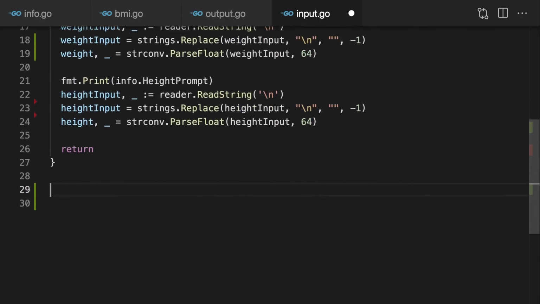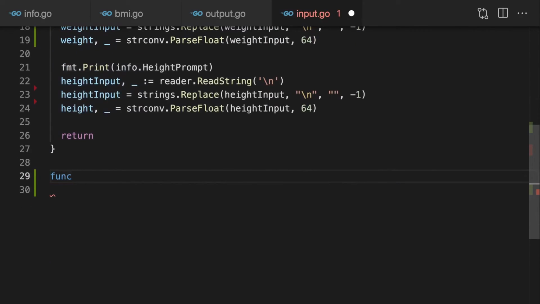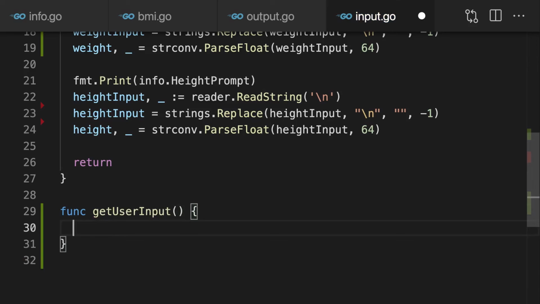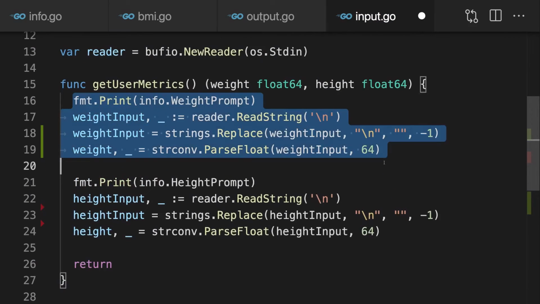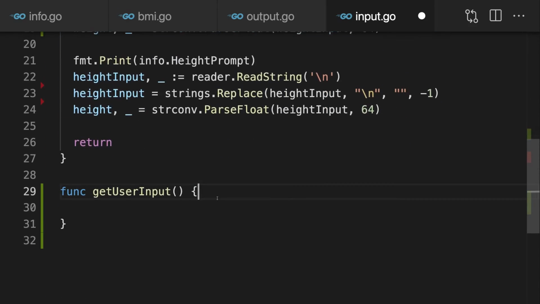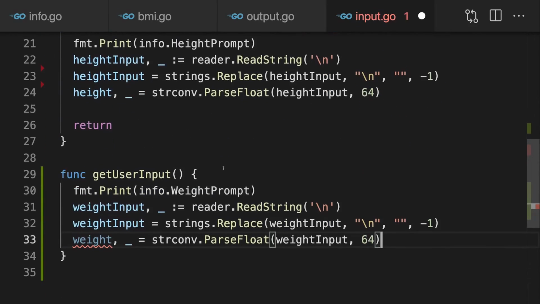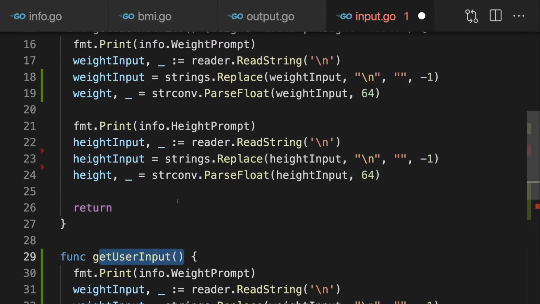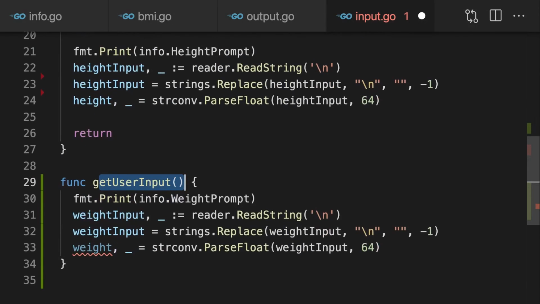Therefore, I'll add another function in here in this input.go file, which I will name getUserInput. Now, this function should in the end perform all these steps. So I'll copy that and add that here. But of course, we now need more generic names. Because now, for example, it's not the weight input, it's the user input in general. Because we'll use that same function for getting both the weight and the height.